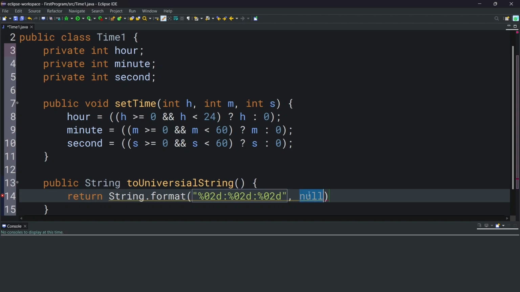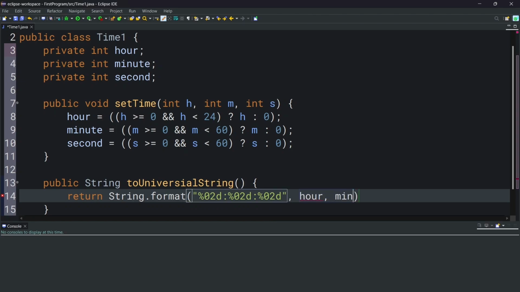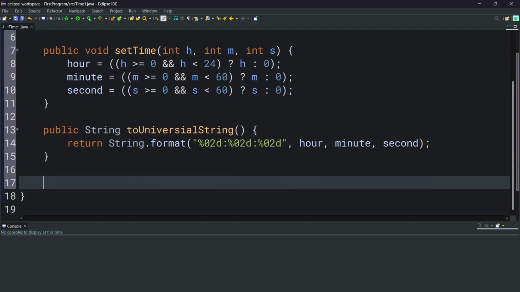So in the first %d, we're going to substitute hour. In the second one, we're going to substitute minute. And in the final one, we're going to substitute second. So this method is simply going to display our time in 24-hour format. The next method we're going to define is going to display our time in 12-hour format.